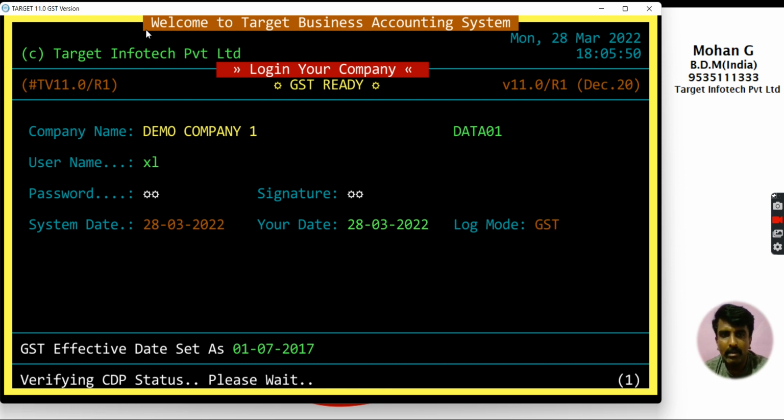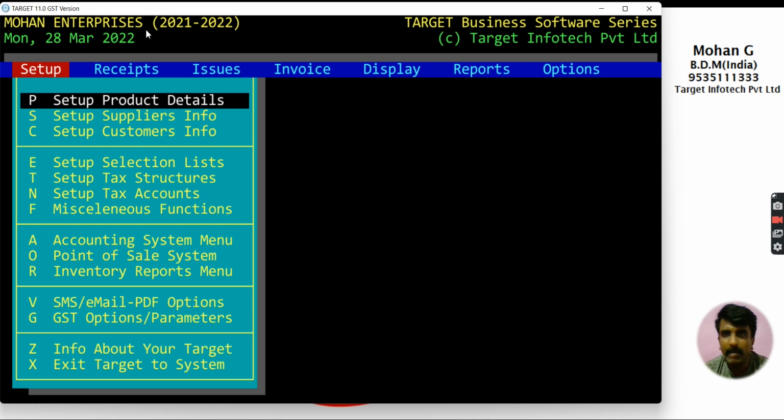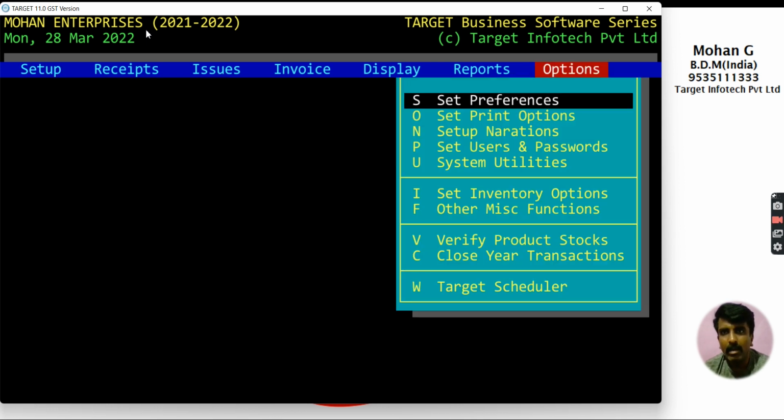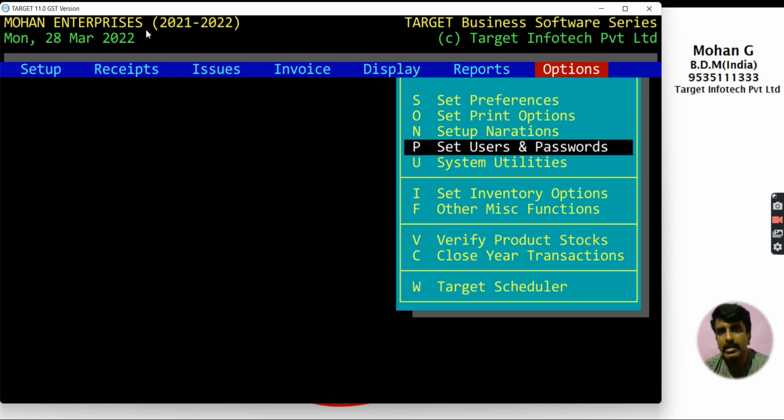Then go to the main menu. This is the main screen that will appear after logging in. In this, go to the options. There you have to select system utilities.